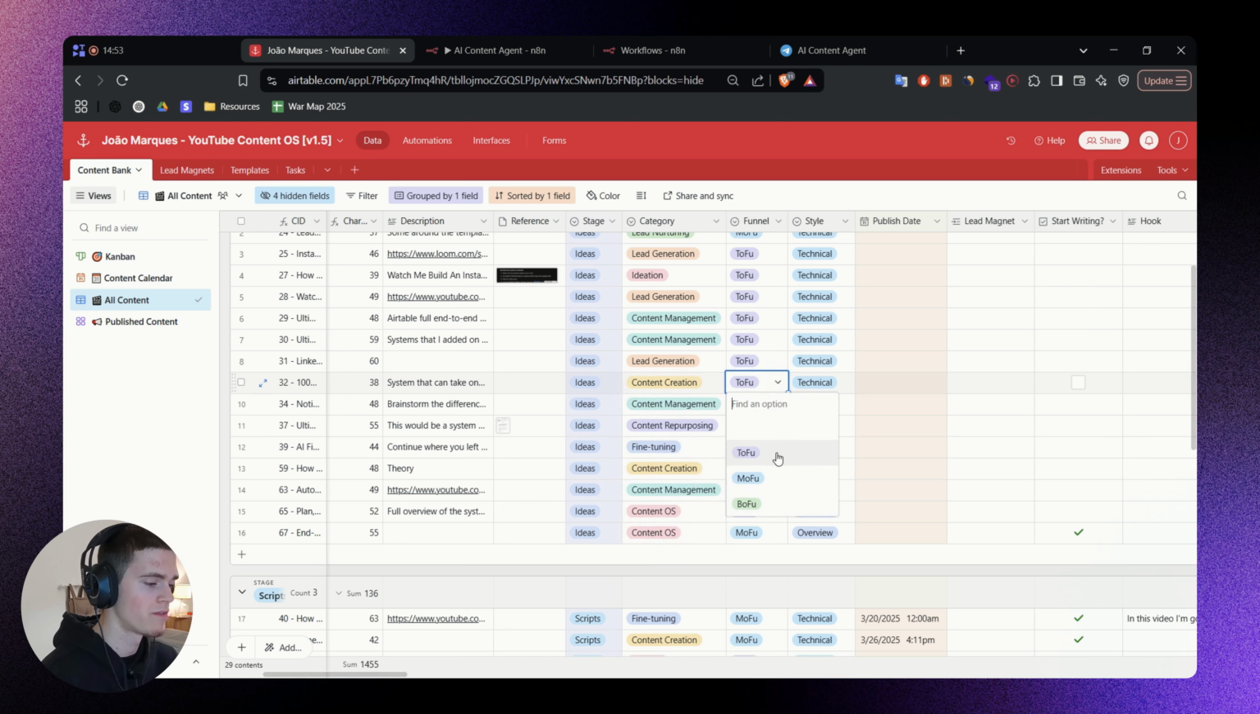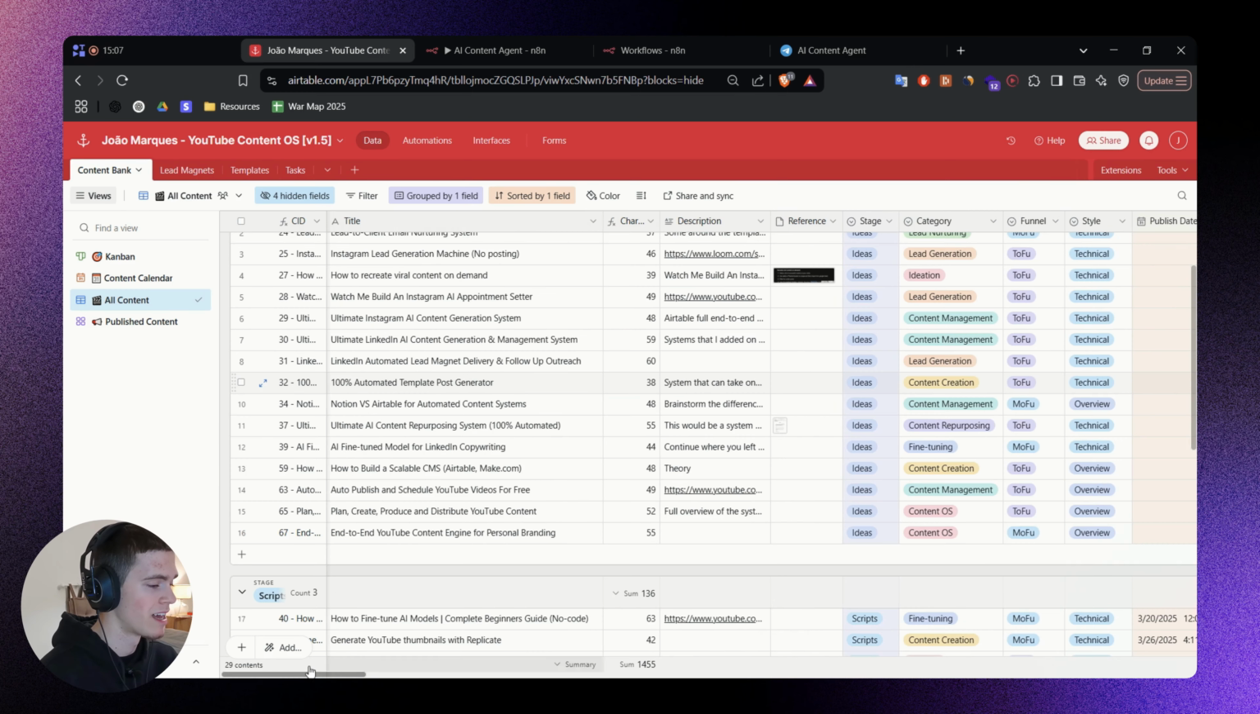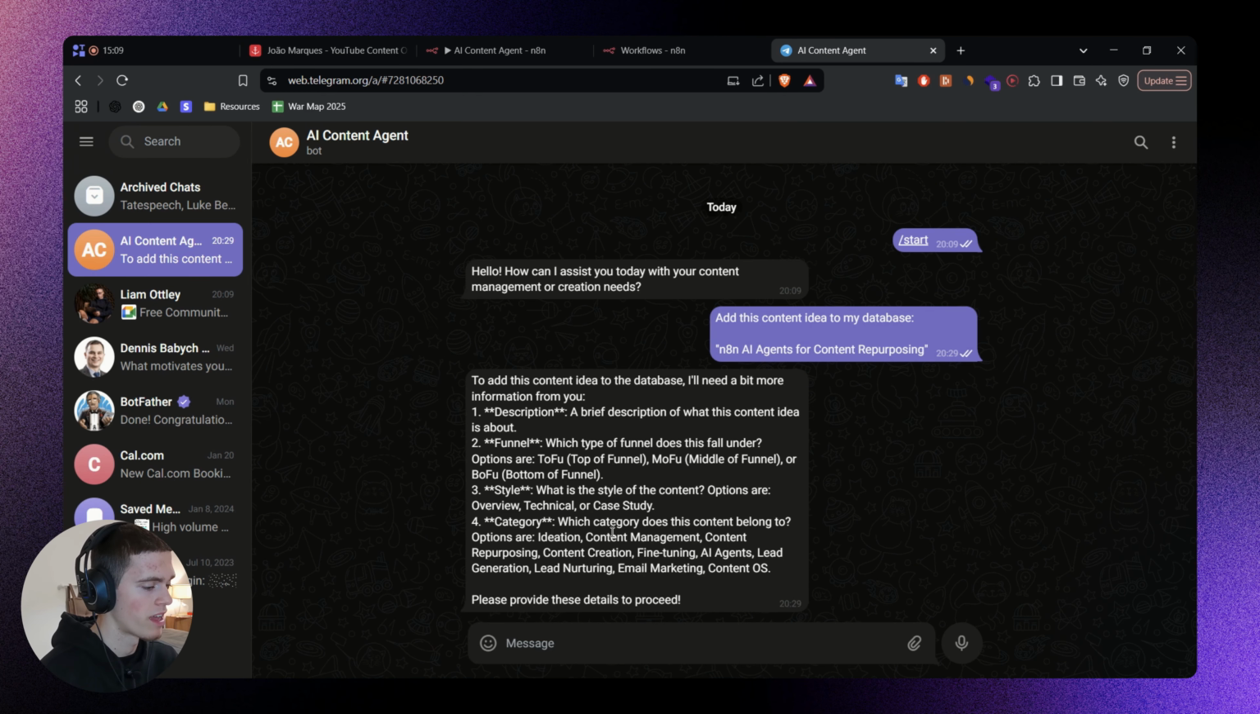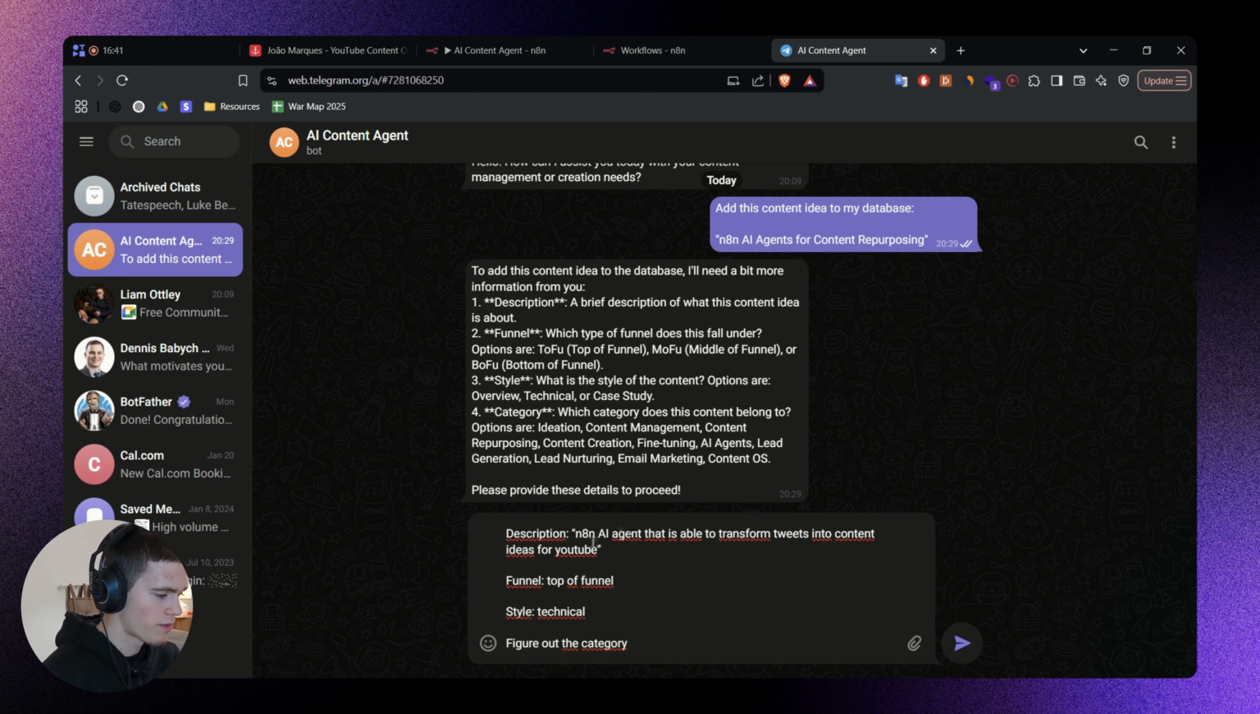This is the content categories that I got. The funnel stage, if the video is top of funnel, middle of funnel, or bottom of funnel, and the style of the video, if it's a technical video, if it's a case study, if it's an overview, etc. So the agent is asking me for that information so that it can add that idea to the database after I provide those details. So I just provided a quick description here. The funnel is top of funnel, style, technical, and I said figure out the category of the video.